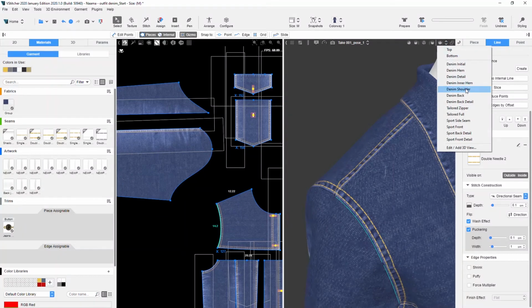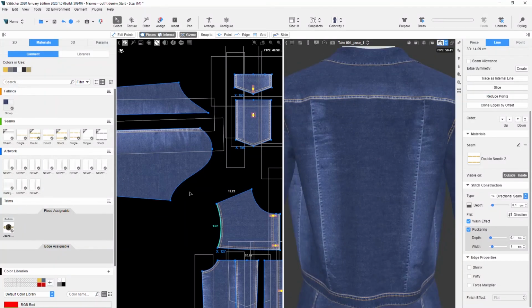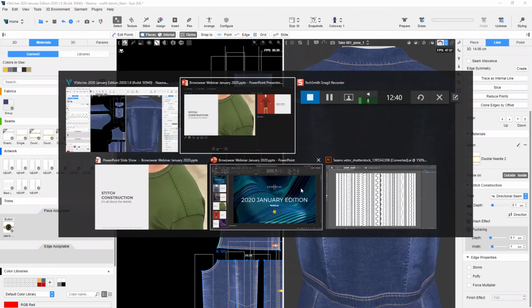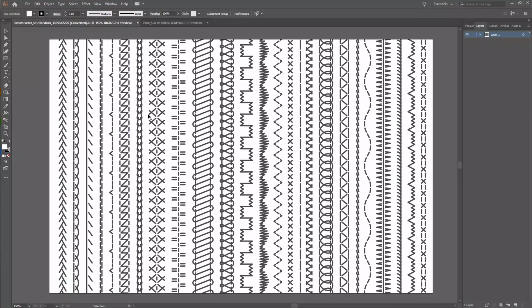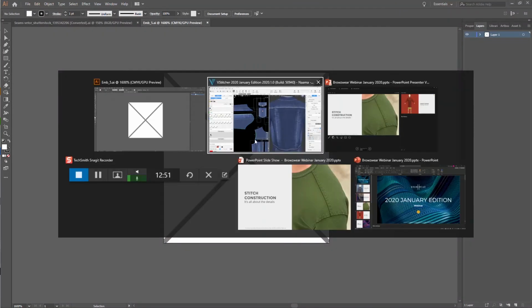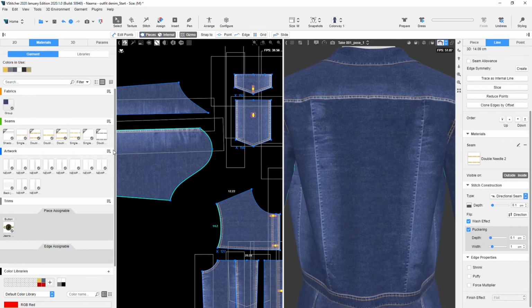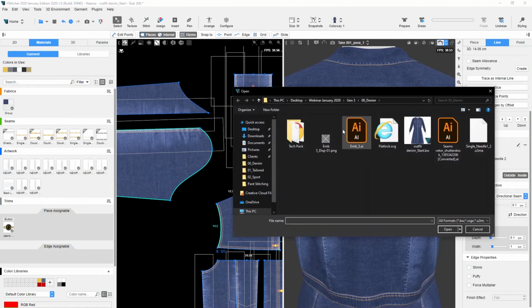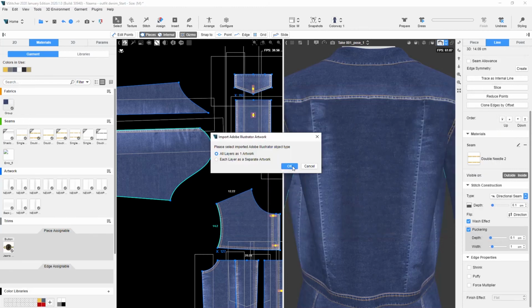Now let me show you a very short but powerful workflow that summarizes the features we just reviewed. I have a 2D vector seam library in Illustrator format from my existing 2D workflow. I selected from my library one 2D seam repeat that I would like to use in VStitcher. With the new vector capabilities of the 2020 January edition, I can edit, recolor, change thickness, and create a completely realistic look for this seam right inside VStitcher.